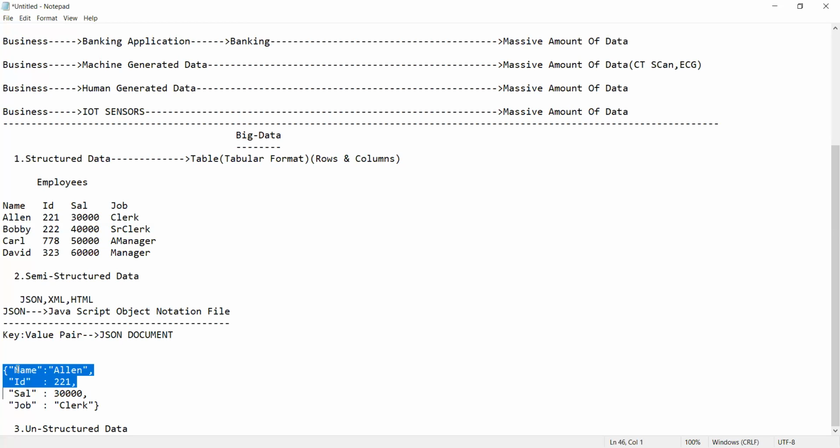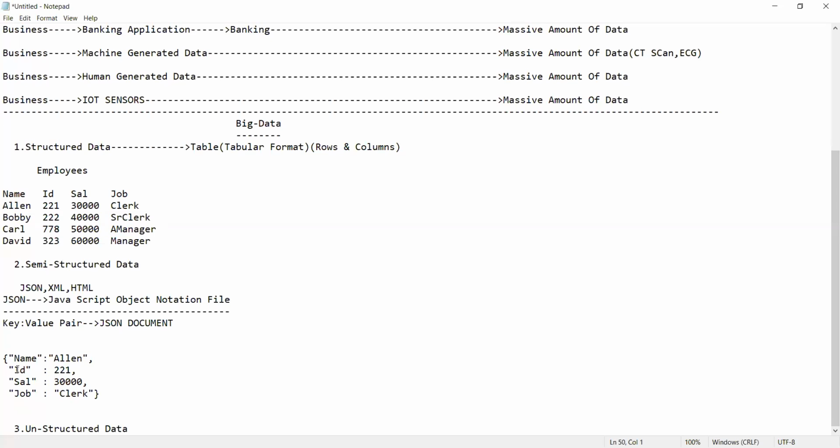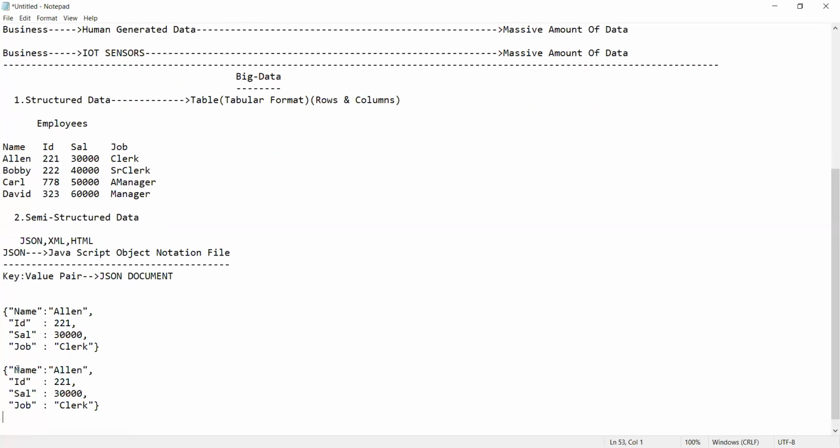if you have a second row to be written, whenever you want the second row to be written here, can you see here? Here you have the data. You can simply change the data here. Instead of Alan, I can give it here Bobby. Instead of this one, I can make it ID number 222. And here I can make it 40,000. And here I can make it Senior Clerk. That's it. So these are the values you have.